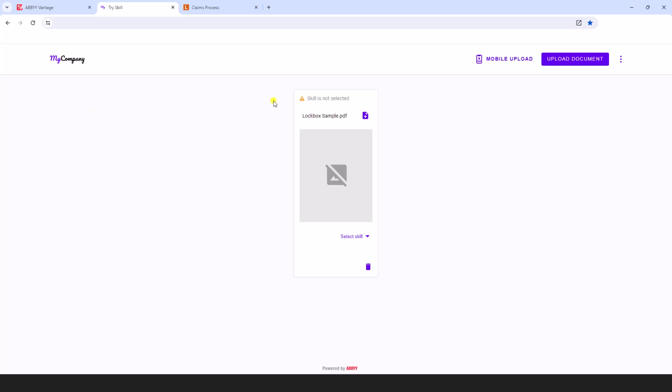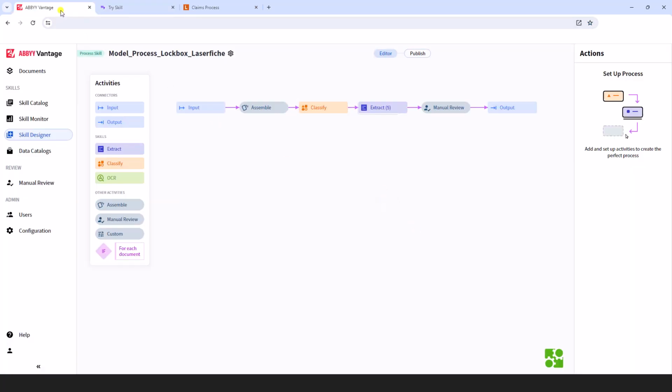So what I'm going to do today is process a lockbox file. It's a file where we get multiple documents in one. And what you're going to see is that we have the ability to pass that over to ABBYY Vantage, and then we will pass that over into Laserfiche. So while that's getting processed, let me show you that workflow.